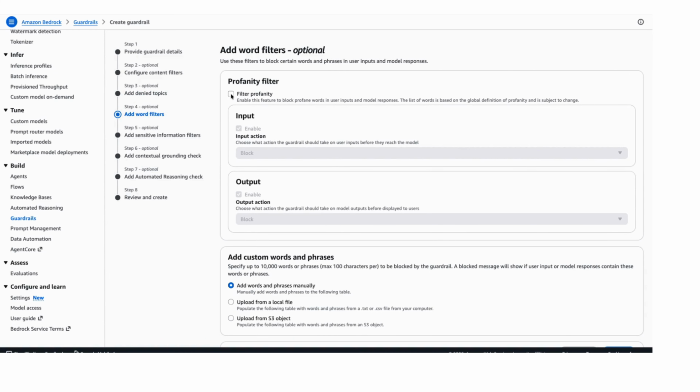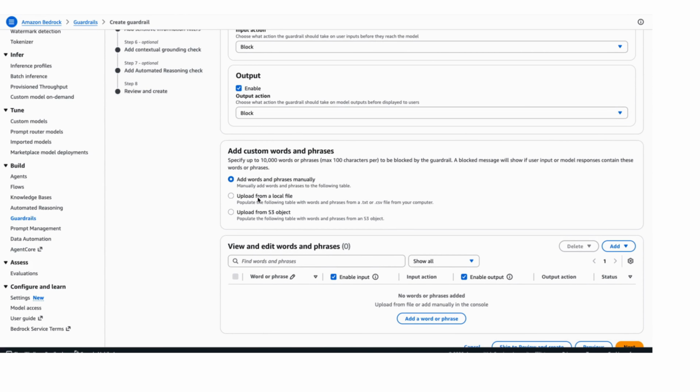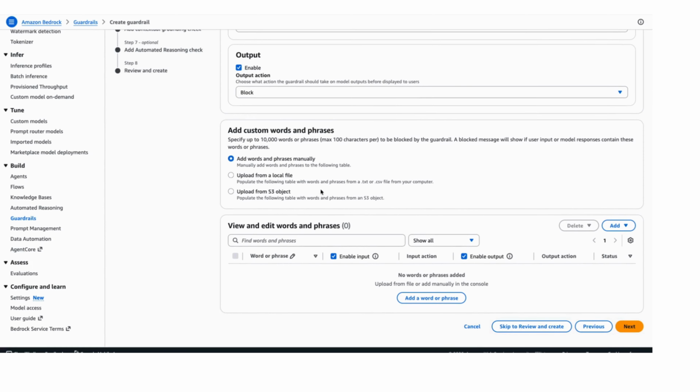Filter profanity. If you want to filter any particular words, by default it's already trained to filter, right? So that's how you can do it. If you want to filter based on your file which you want to provide, you can do it. You can also upload the file in S3 and share it. So you can also share custom words which need to be filtered.